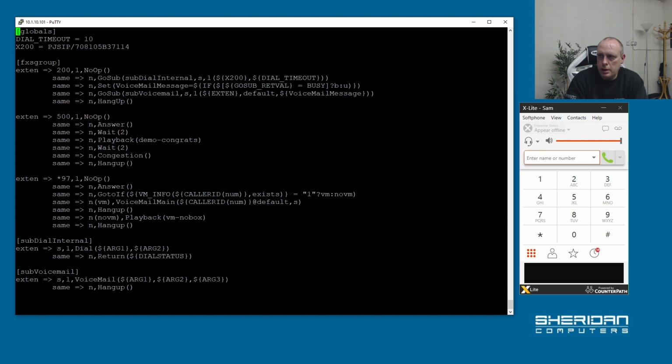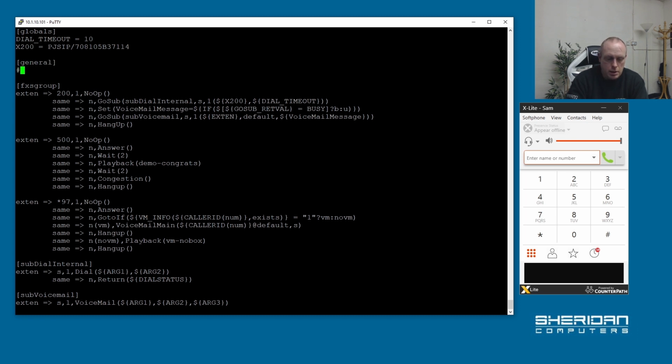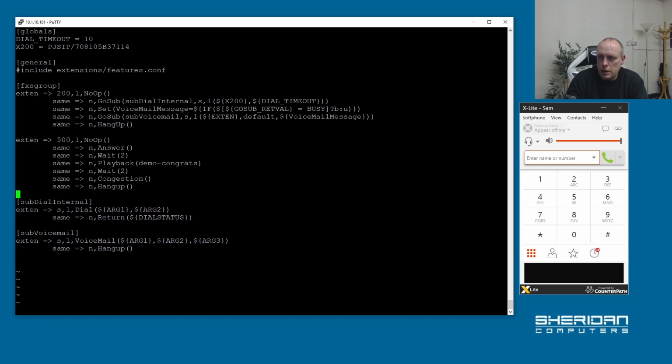So now if we go back in here, we can do general hash include extensions features.conf. And then, so we've got our features, so we can remove it from here, which keeps our dial plan nice and clean.